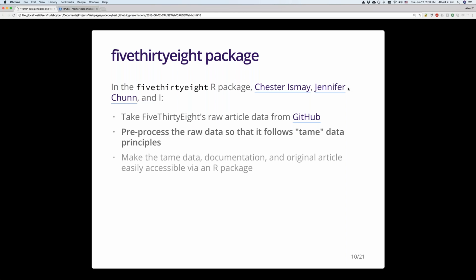Then we take this tame data, documentation, and links to the original articles and make it easily accessible in an R package. That way, students can load these data sets using an R package instead of working with comma-separated values spreadsheets and Excel spreadsheets.